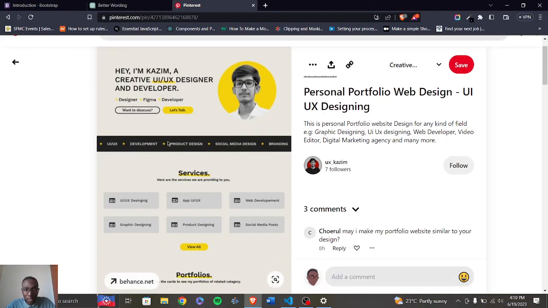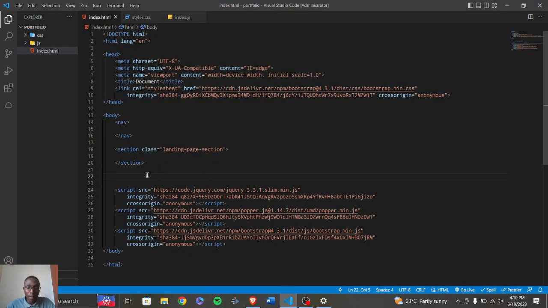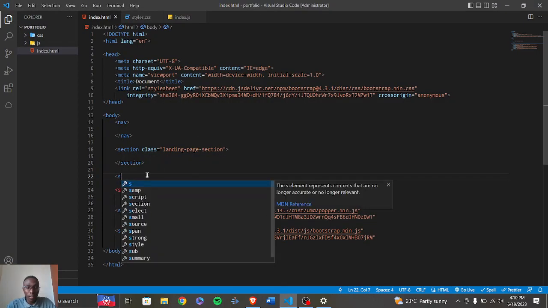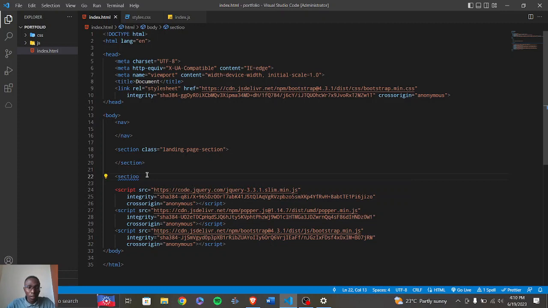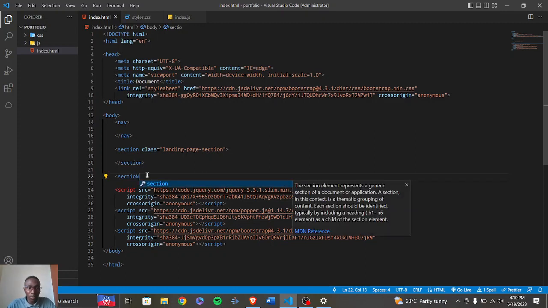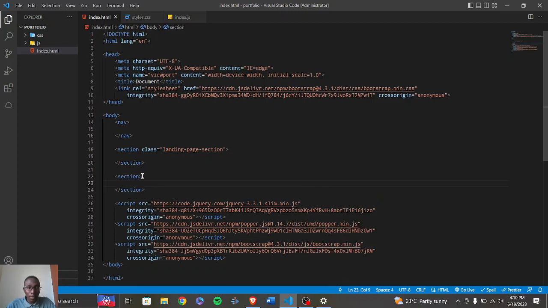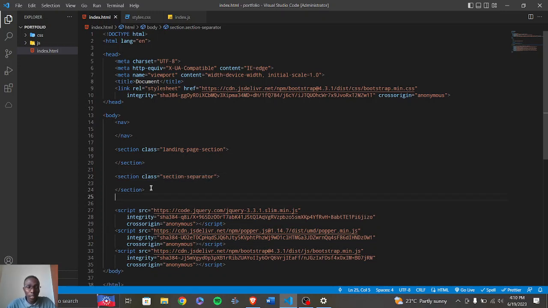And then they have this section which has like a strip of black, so we are going to call that another section. Make sure you write it well. And then we're going to give this a class. This is a section separator because it's black. Let's just call it section separator class. The good thing about HTML and CSS is what you see is what you get.